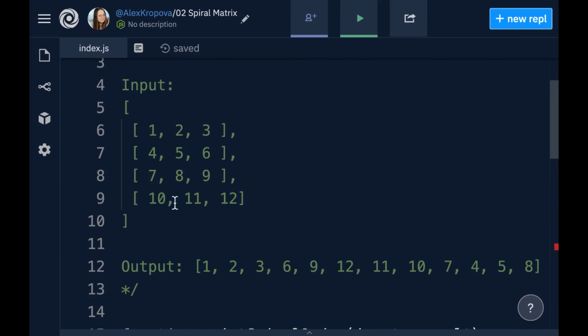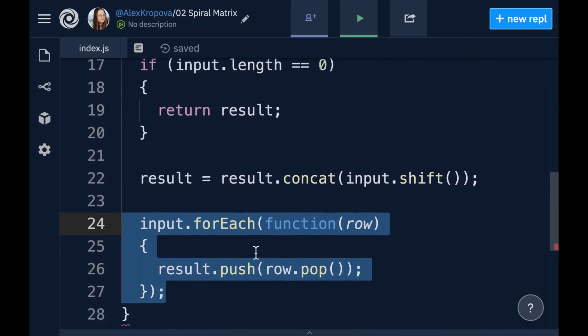Now our next step is to go through the bottom, the final row of the matrix. We have to go through the bottom row, but in reverse. So let's go ahead and do that next. So we're going to add the last row in reverse order in order to accomplish that. We just take the final row and concatenate it onto our result, but in reverse order.